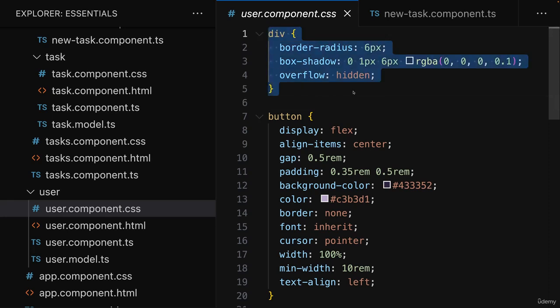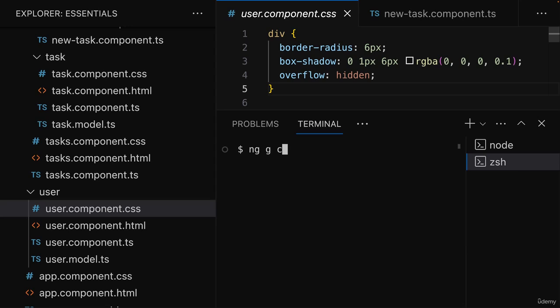Now, of course, we could simply set this up as a general, globally available CSS class and start assigning that to our elements in the different component templates. But there also is an alternative using an Angular feature which you will need from time to time. And therefore here, instead of just solving this with CSS, I'll create a new component.